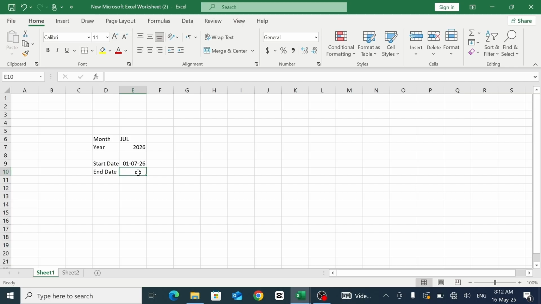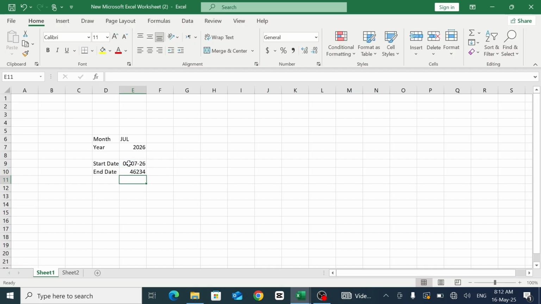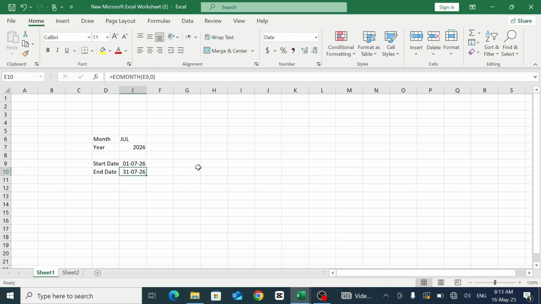Now click on the cell in front of end date. It also contains a formula, that is, equals EOMONTH, bracket start. Select start date, 0, bracket close. Press enter. Click on the cell containing end date, go to the number format, click on short date. Let's now apply the appropriate formatting.